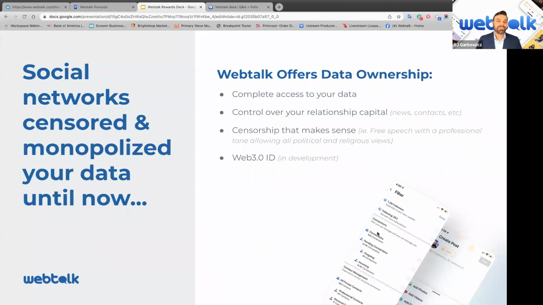Up until now, social networks have censored and monopolized your data. So WebTalk offers data ownership. You have complete access to your data. You have control over your relationship capital, so you can filter your news, filter your contacts, dive in, organize them, label them with keywords. You have full control over your network and your social capital, which was really important to us, that the data that you're uploading to us is as easily accessible to you as it is to us. And that way you have ways to organize it, manage it, and use it for growing your relationships.